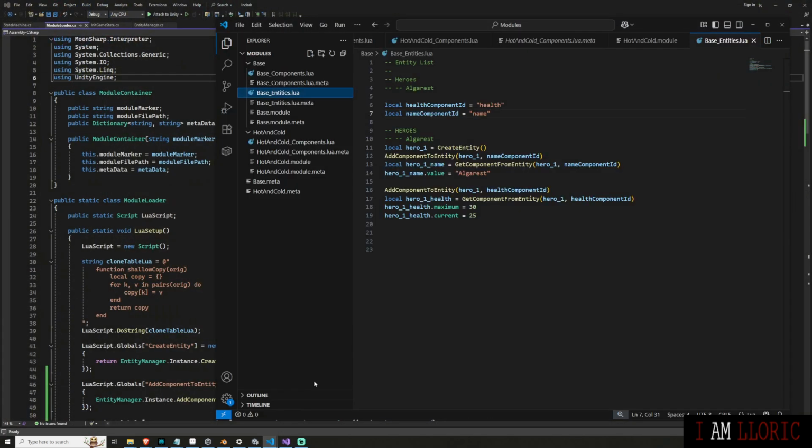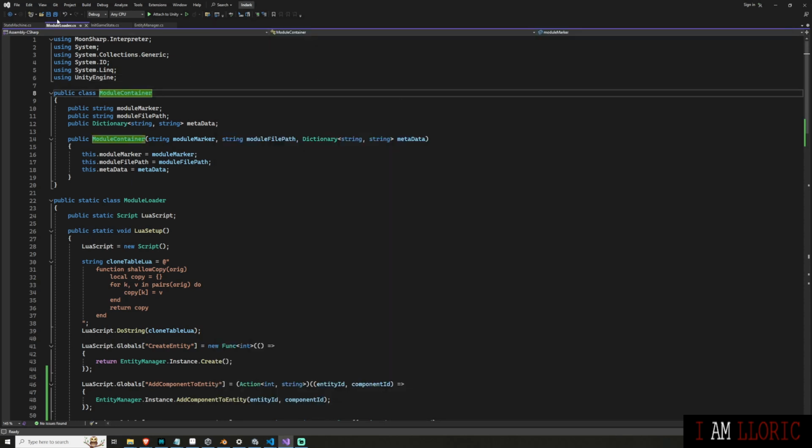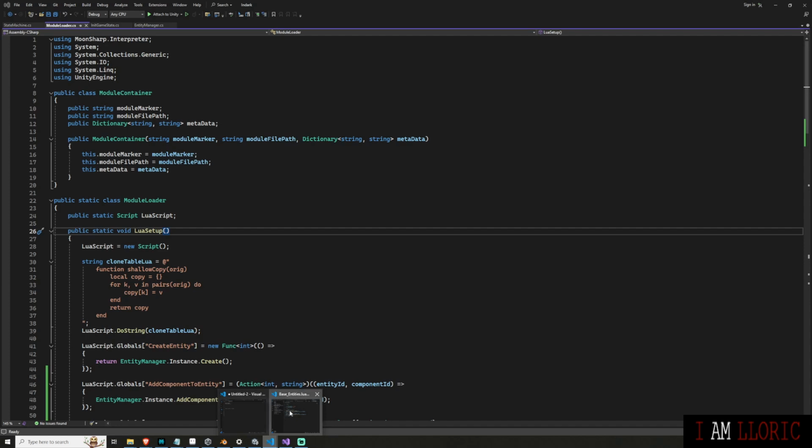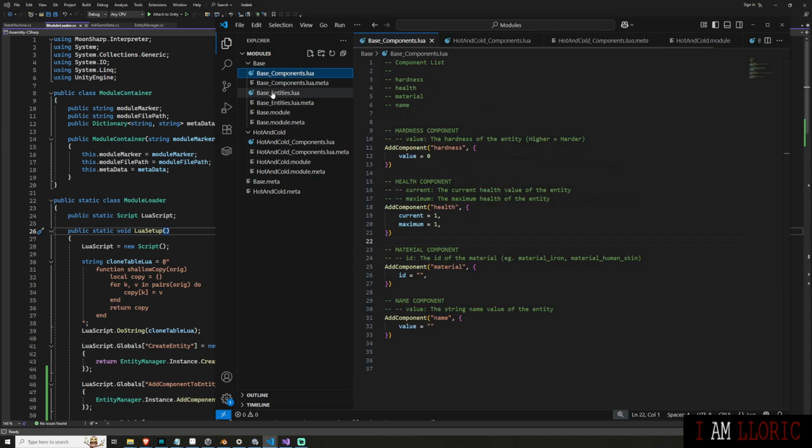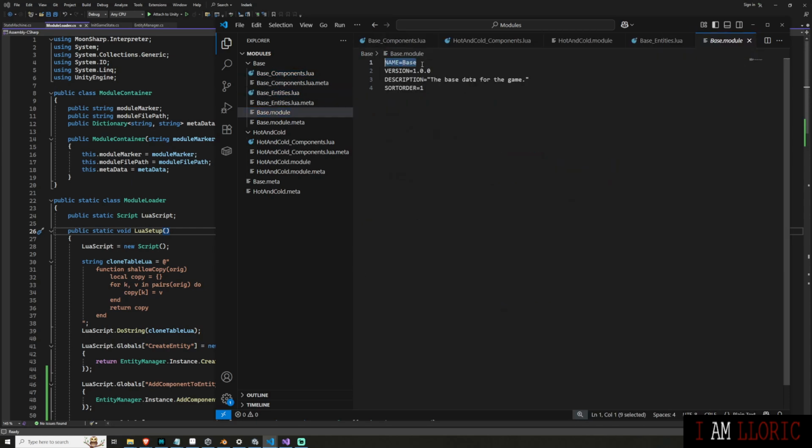So you know what, let's go through the modules first. Because I've written it in Lua script, Visual Studio doesn't seem to like the file. Maybe I can fix that, but I thought I may as well just load it up in VS Code instead. So here we go. This is the base.module. The name is base because this will be the base data for the game. I've got a version there that maybe will come in useful at some point. It might just be good to have that in there anyway.